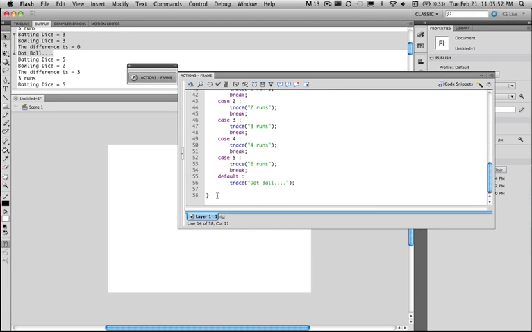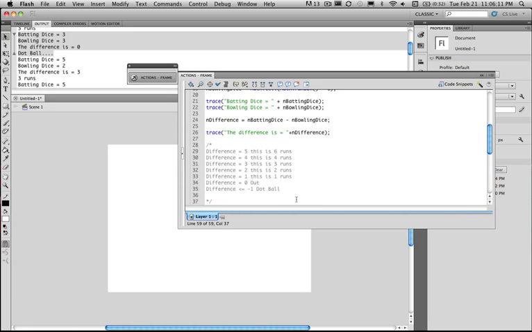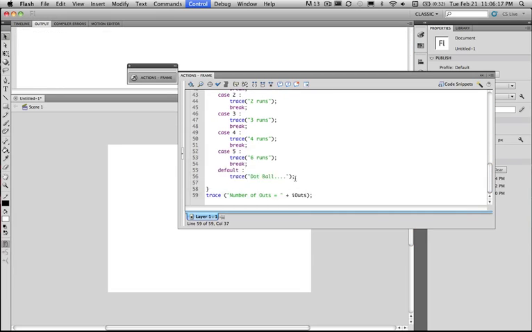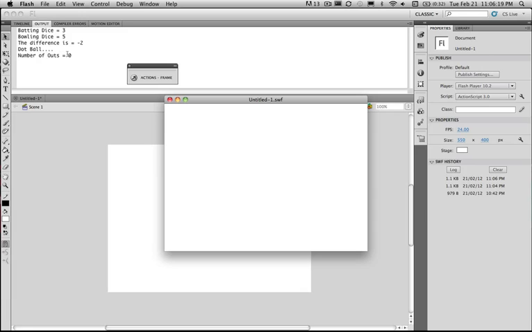So what I want to do after I run my case statement, I want to trace number of outs equals, and then I can actually add on there outs. So when this program first runs, we're not incrementing outs at all anywhere at the moment. We've set it to 0, so number of outs should come up as 0. So let's run the program, and so far we have the number of outs as 0. So as we go through, I'll just run this again, and we'll get a difference of 0 hopefully. There, the number of outs is still 0. We haven't incremented this.